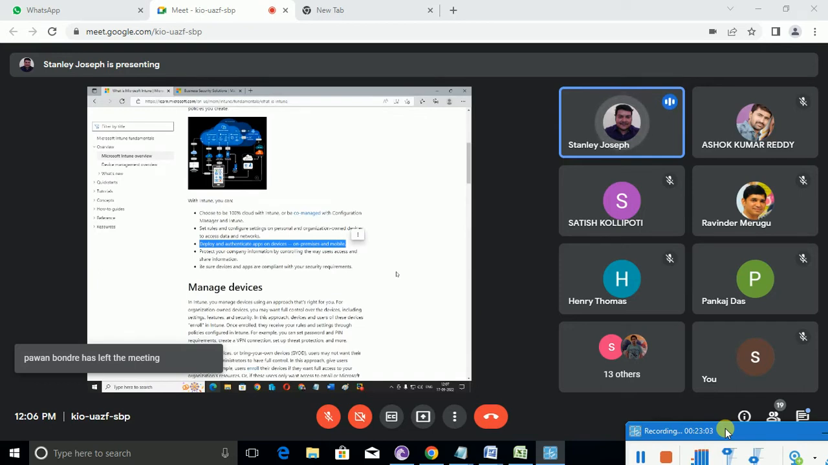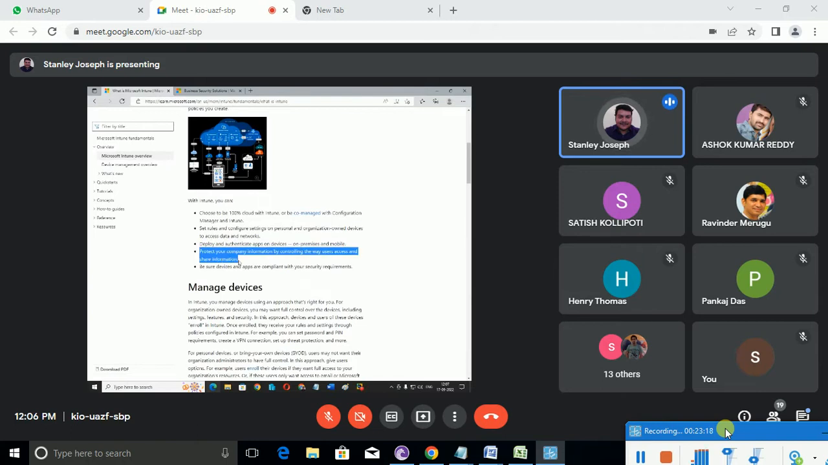So if you are into the co-management part, I can not only manage cloud-based devices, I can also manage my on-premise infrastructure through Intune. Then I can protect my company information by controlling the way users access and share information. Different policies can be enforced onto the users and their devices. This will enable you to control the way users access and share information.